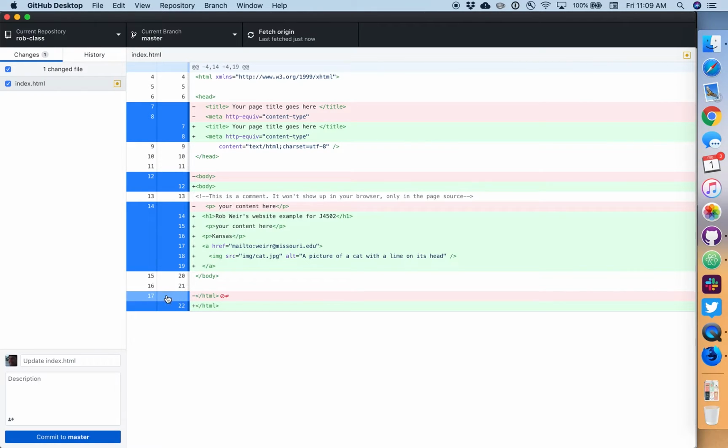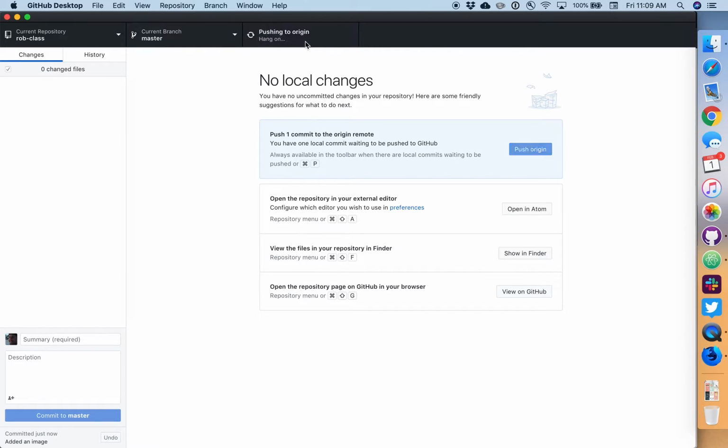And then we moved this HTML. Obviously, this changed a little bit down here. We moved it down a couple of lines. I'm going to go ahead and say that I've added an image to this page. Go ahead and commit it and go ahead and push it up.